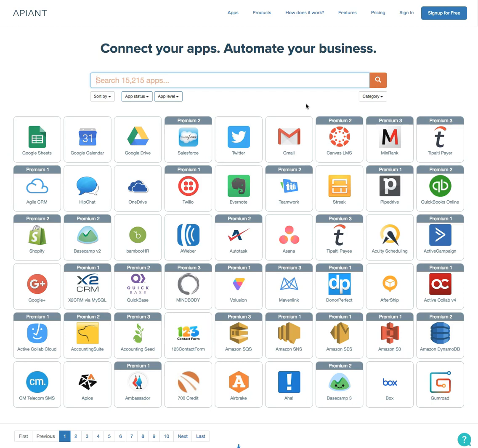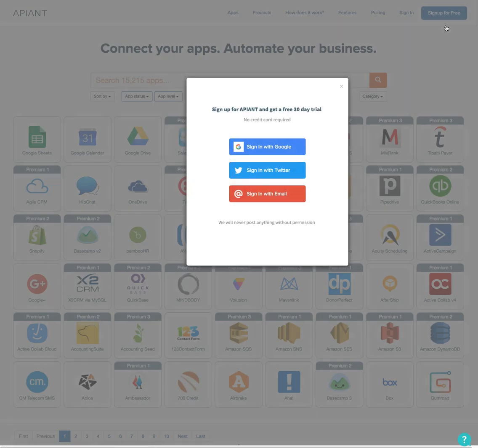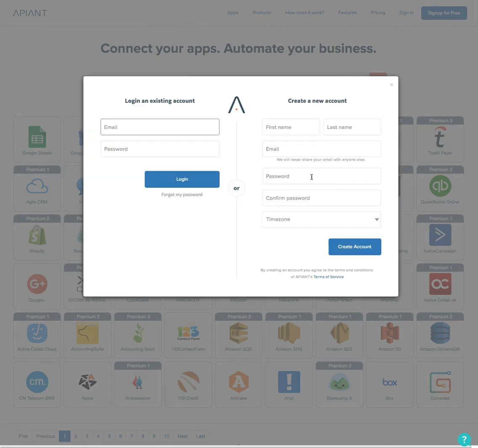So the first thing you want to do is sign up for a free trial or an account, and all you have to do here is click on sign up for free. Then you can choose to sign in with Google or Twitter or with your email. I'll just use my email here. The registration is on the right, and I will create a little registration here. There you go. And then create an account here with an email.